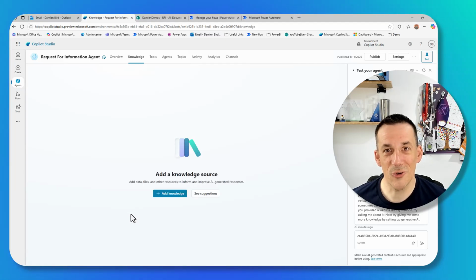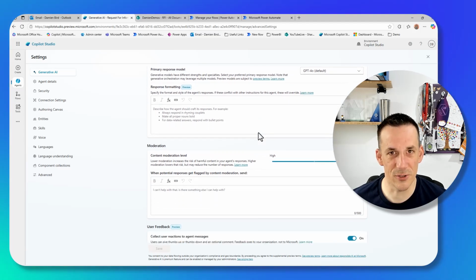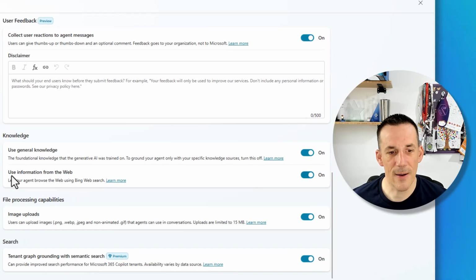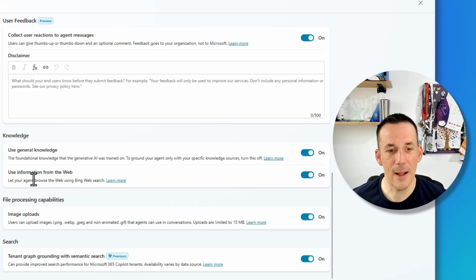In terms of knowledge, you'll note that I have nothing in there. The reason there's nothing in there is because under settings, and this might change ever so slightly if you're in an older version of Copilot Studio, this is the version that is about to release to everyone, there is an option to use information from the web. Similar to use general knowledge. The general knowledge, of course, is based on training data that the language model has up to 2023. The use information from the web is live, what Bing can access via its search engine. So by enabling use information from the web, my agent is able to answer a whole host of questions for this particular demonstration.